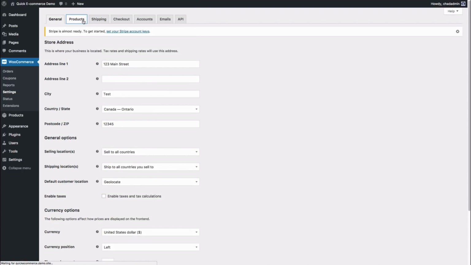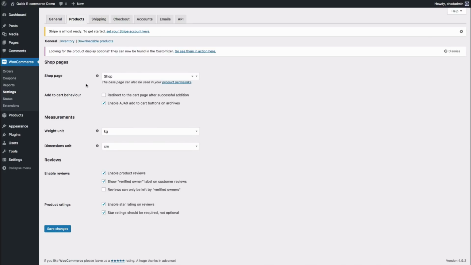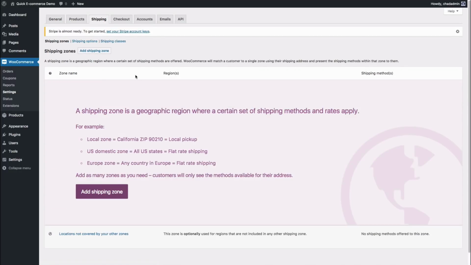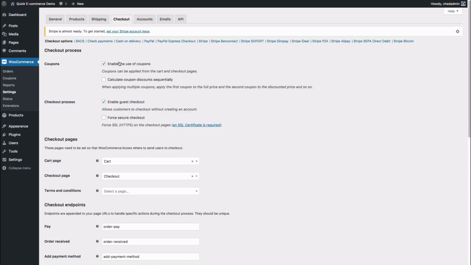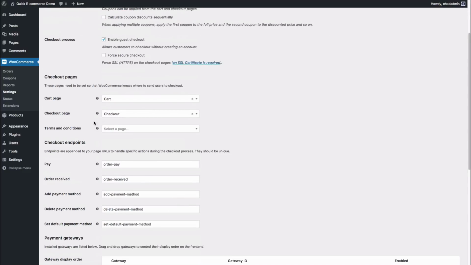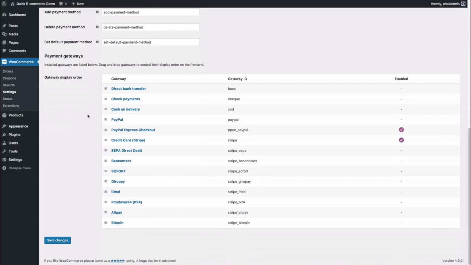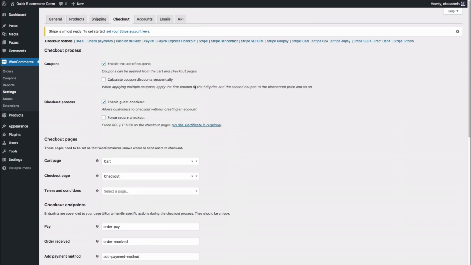You can also go into products and choose some more settings in here, such as what page is your shop main page, measurements if you have physical products, and turning on reviews and star ratings and things like that. Shipping we won't need because we are using digital products. If you go to checkout, you'll be able to enable or disable coupons, allow people to purchase a product without registering for your website. You can check guest checkout or not. You can also set up your different pages and your different payment gateways.